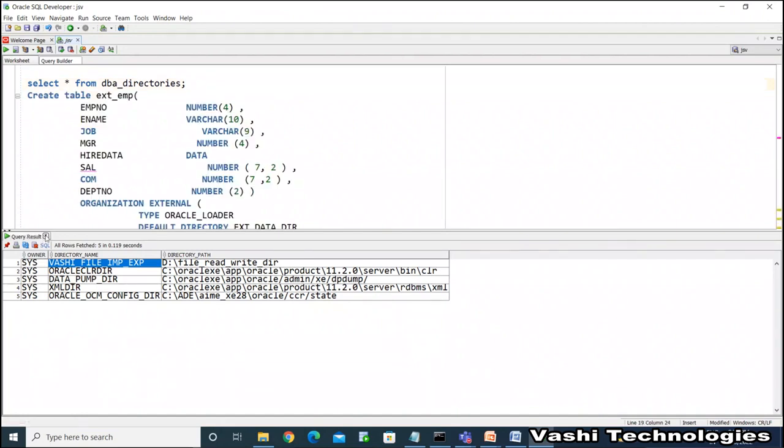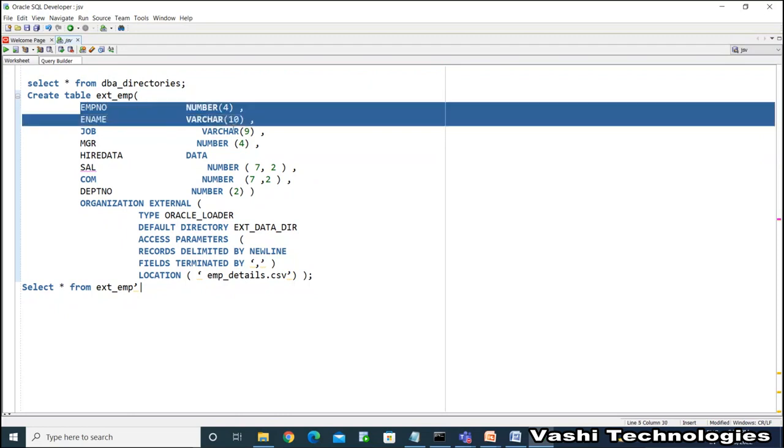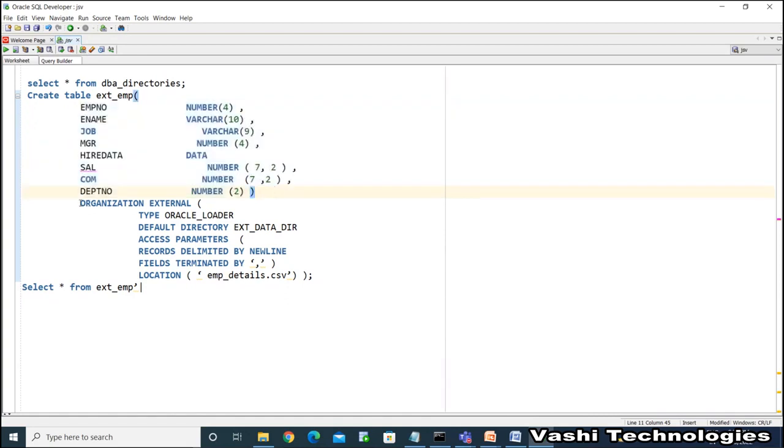Okay, now I'm creating the table. ext_emp is my table name, the external table name. So I simply mention ext_emp as my table name. Then I am mentioning the column definitions, the column name and data type for each and every column. Here I'm mentioning organization external, so you are reading the data from external.